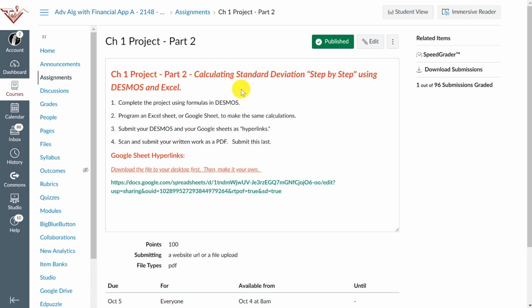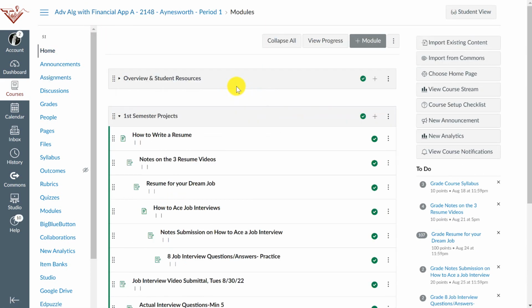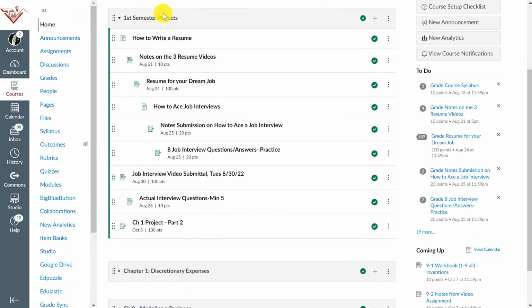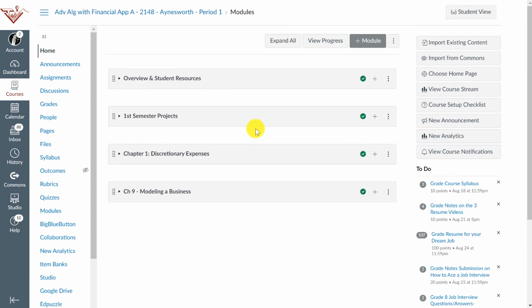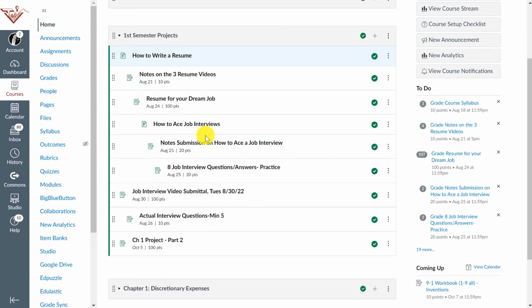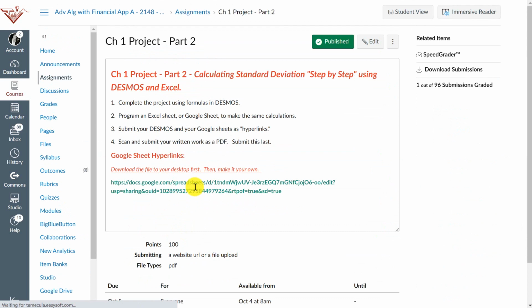Okay, so let's take a look at this right here. Let's start from the beginning. Let's go to Canvas and figure out where the projects are. These are called modules, as you know. The first module is a resource module, and the second module is your project module. Then we go to Chapter 1, and currently right now we're in Chapter 9. But let's go in through the project module and search for the Chapter 1 project Part 2. Click on that, and all the steps are given right here.